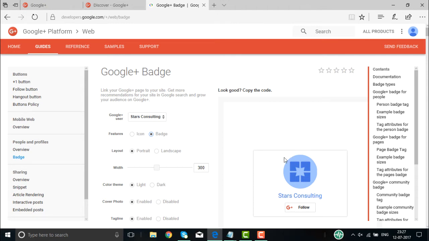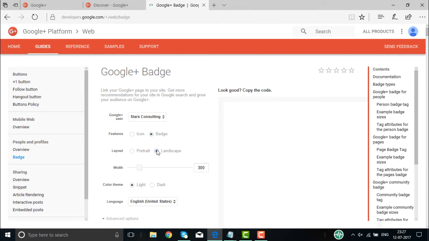How you want to display this badge on your website or blog or landing page is up to you. If I choose landscape, it will change the shape to landscape with the name of the company, and everything will be available. And the width of your badge is something you can increase or decrease based on your requirements, whether you want a portrait shape or a landscape, or whatever the width of your badge will be.